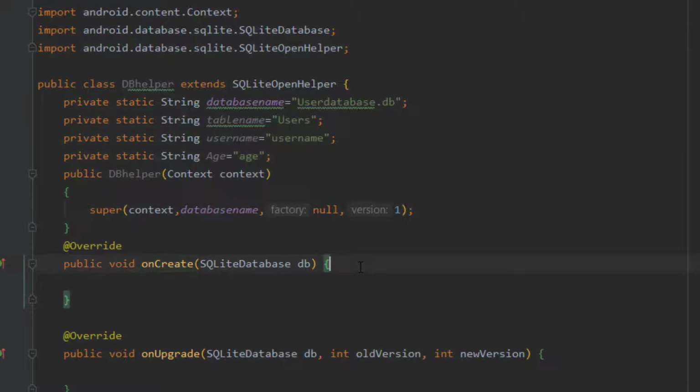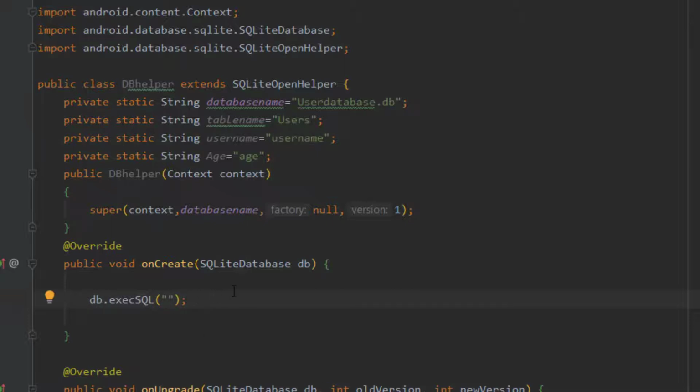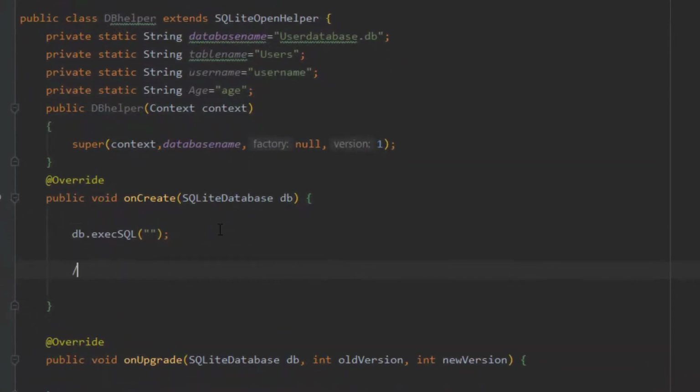In the onCreate method we have to create a table. For that we have to write a query, so db.execSQL. Inside this we write the query to create a table: CREATE TABLE, then the table name. In our case the table name will be users. Inside the brackets we write the columns. The first will be username with data type text, and I am declaring it as a primary key because the username should be unique. The second will be age, which is a number data type.